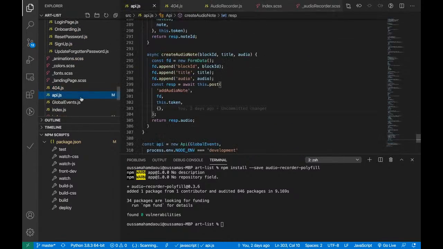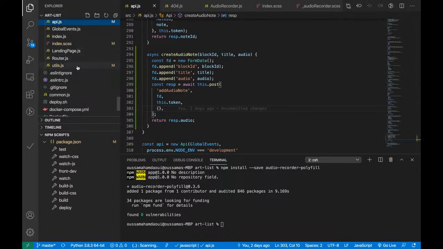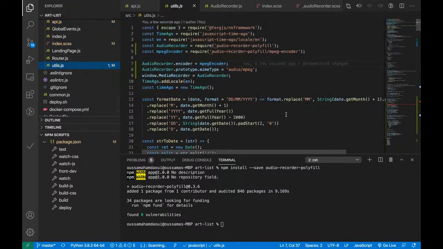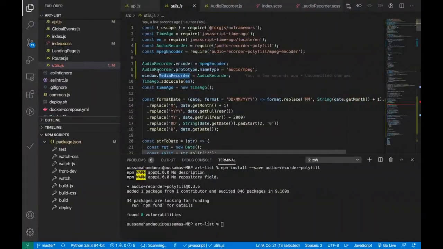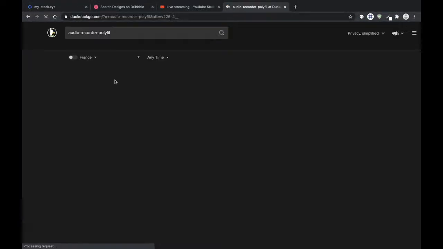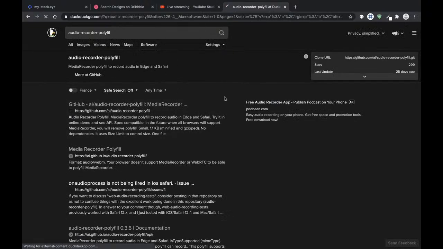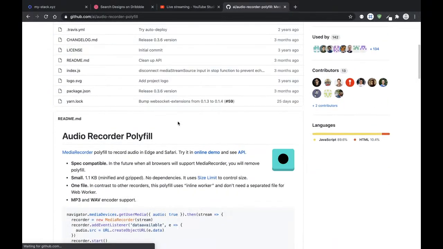So the main problems that I found out were that the media recorder was not working on Safari, so I had to figure that one out. So there is this polyfill that I used. Yeah, this one worked very well on Safari.